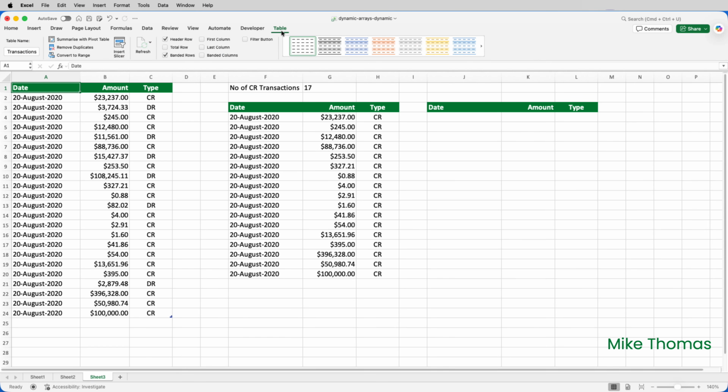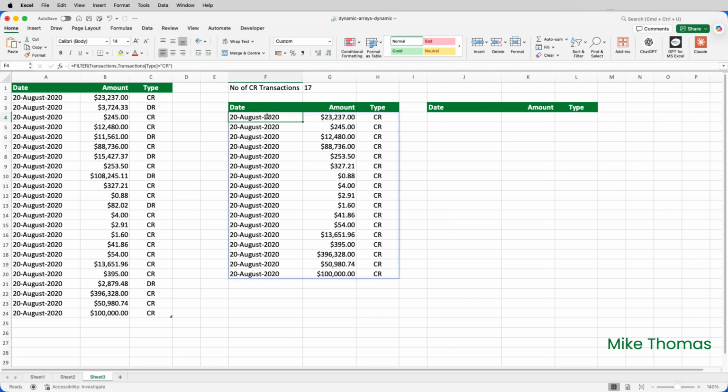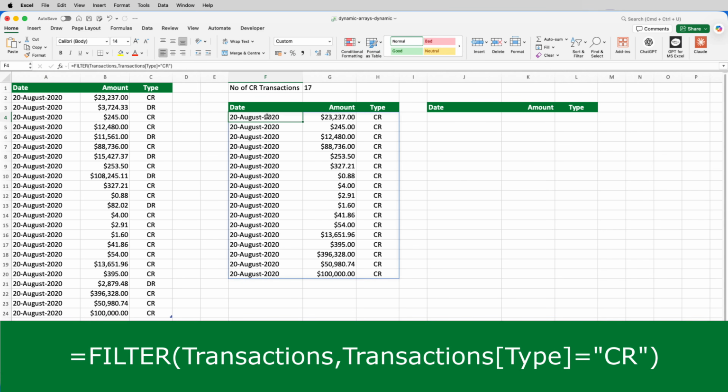Columns F to H display the transactions where the type is CR. And I've done that by using the FILTER function. So that formula in F4 says apply a filter to the transactions table and pull out all the rows where the type column from that table is CR.